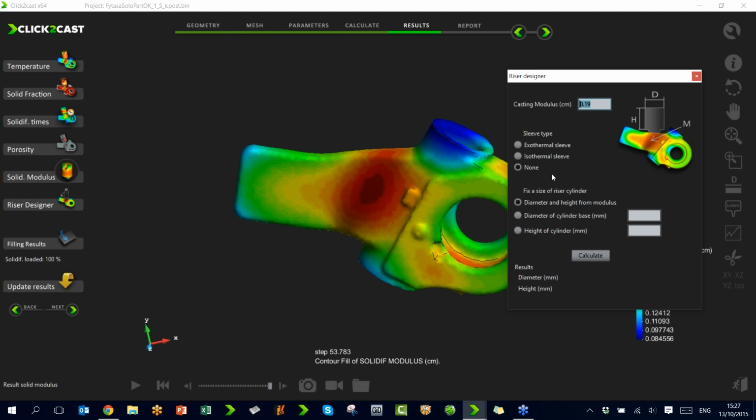So introducing this solidification modulus, this feature will give us the optimal size for this riser in order to avoid all this porosity. Okay, so this is very useful because once we have this size, we can go back to OCAD and design a riser and simulate all together the filling system, the part, and the riser.